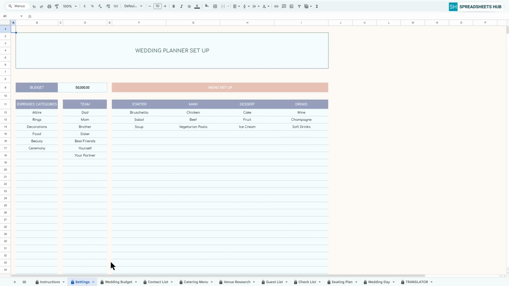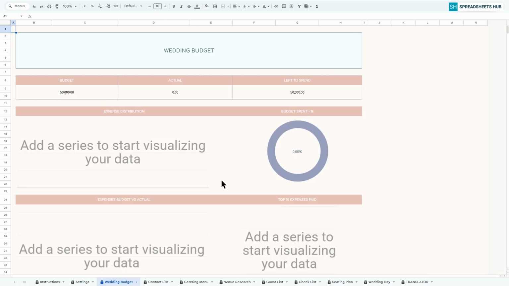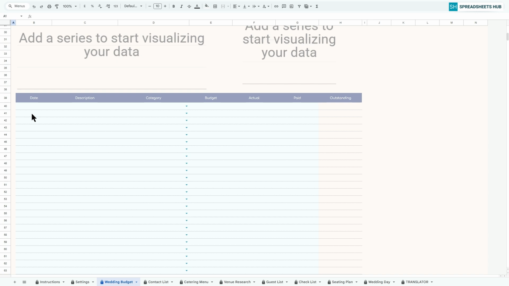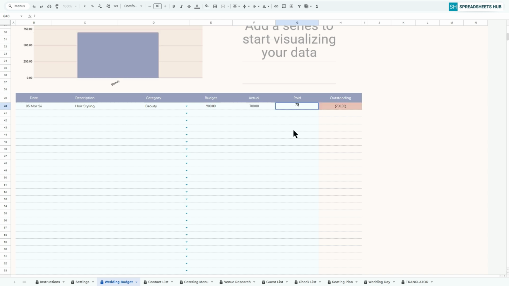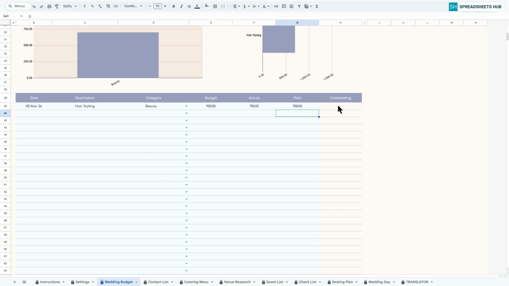Go to the wedding budget sheet. The expenses should be entered in the tables below. Enter the date. Specify the description. Select the category. The drop-down list is generated based on the data specified on the settings sheet. Enter the budget and the actual amount. Specify the amount that has already been paid. The data in the outstanding column is calculated automatically. Let's specify more data.